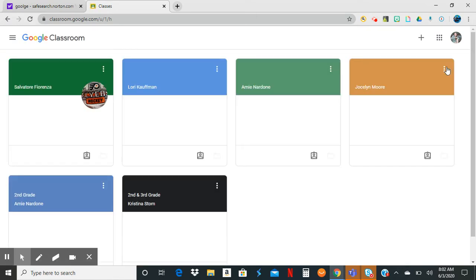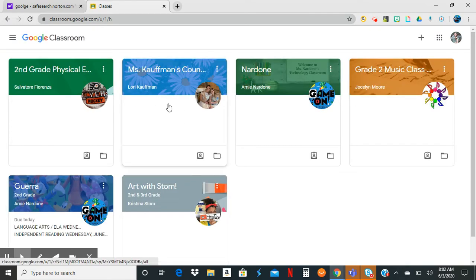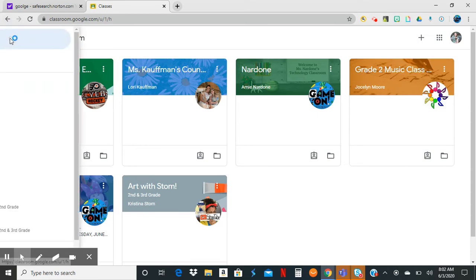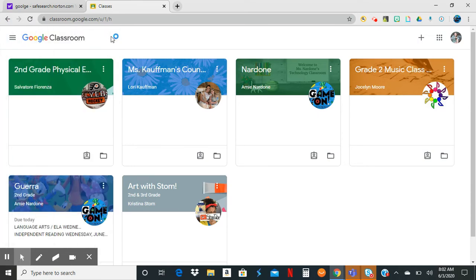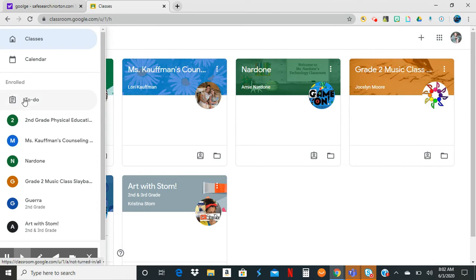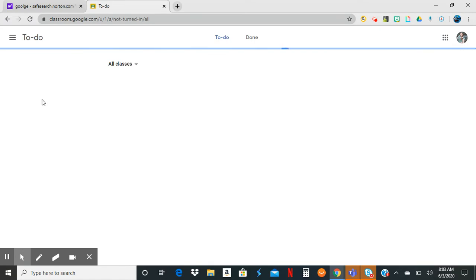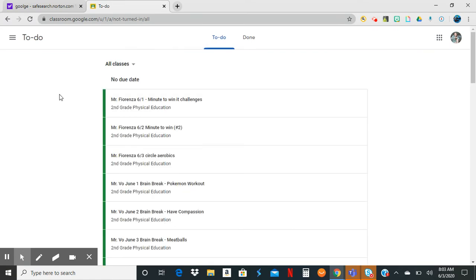Now don't mind it. She's been doing gym. We just have not marked it done. If I go up here to these three lines, let me show you again. These three lines right here, click on them and go to To Do. Once you click on that, you're going to see all the stuff that you have not done.